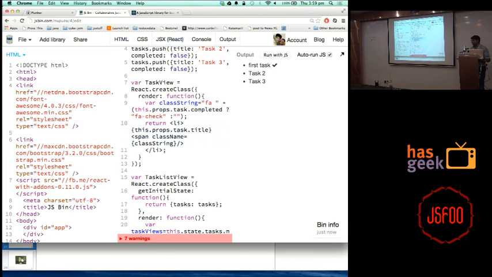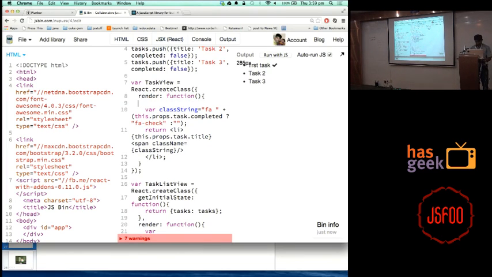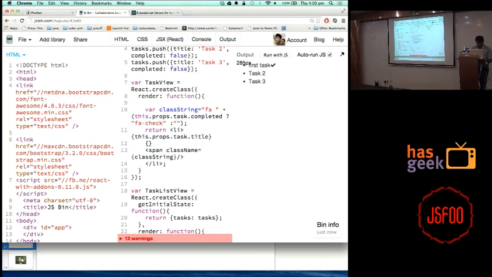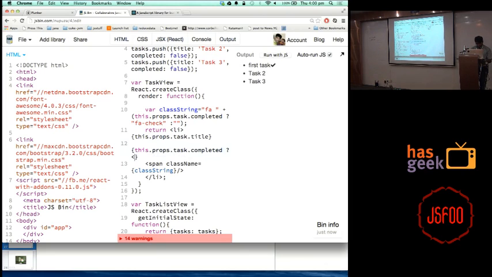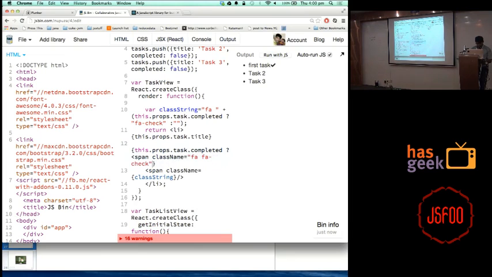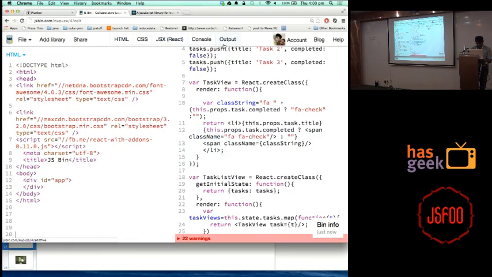Here you can first create the HTML snippet itself instead of the className. I don't want the span tag in this case. How would you want it? The span itself, for example the span with class equal to FA. That itself I don't want when completed is false. Good point. If you don't want that, here you can come and say... I'll just get rid of the output for a moment.